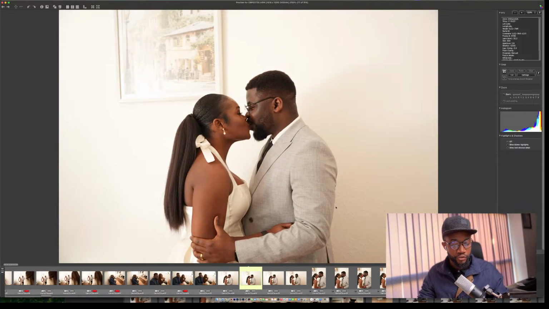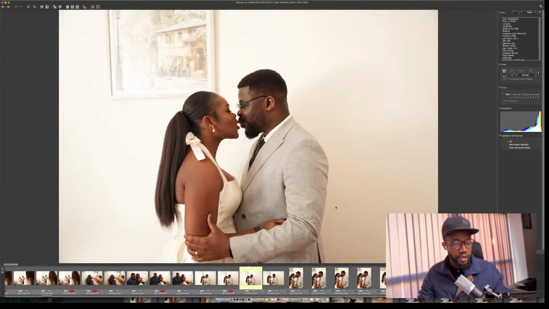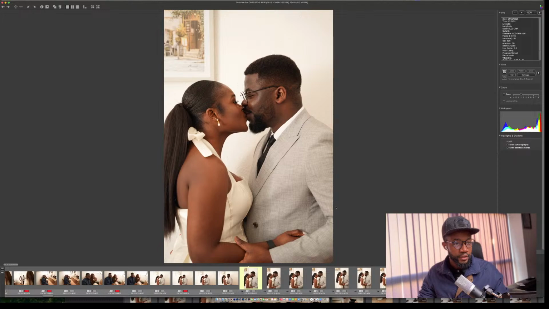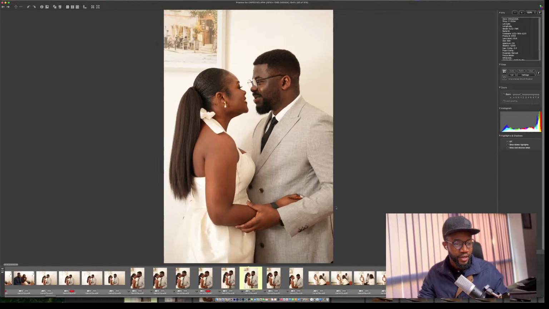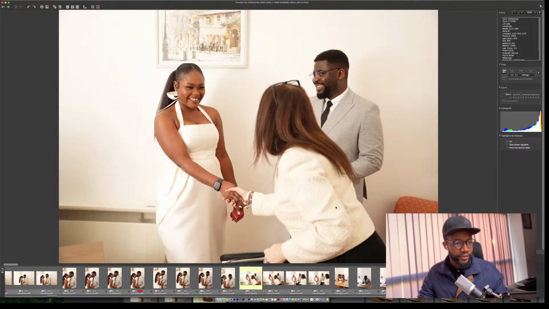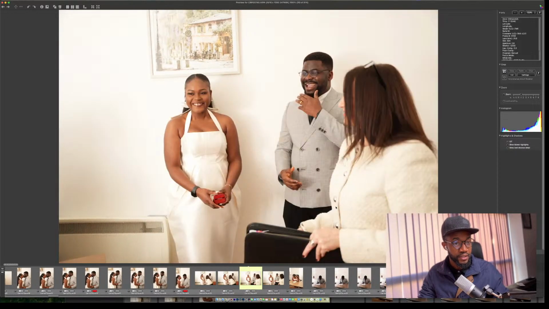I'll just keep moving. Okay, so here they're kissing. I like that. They did it again because they thought I didn't get it. But I mean, I'm a fast shooter. I got it. It's going to be a fast culling process, as I told you. Photo Mechanic is pretty fast. It's one of the fastest systems, if not the best raw culling system out there.